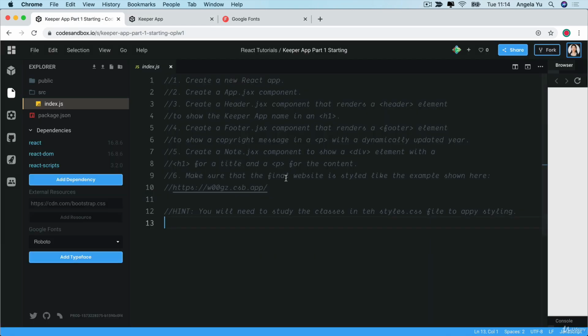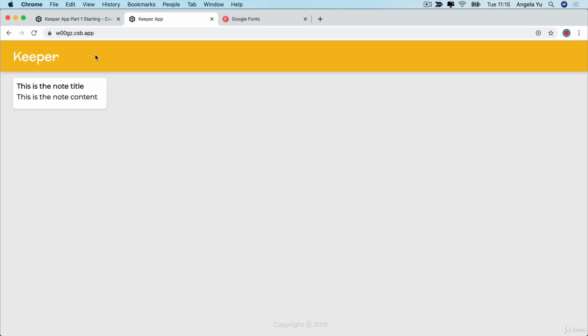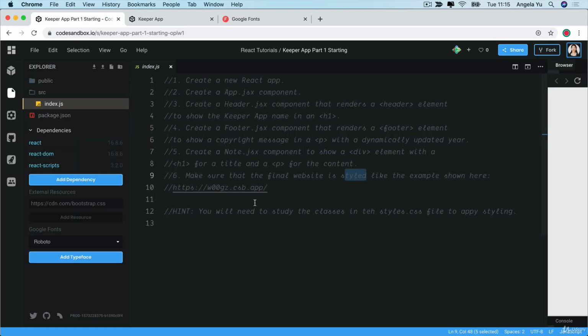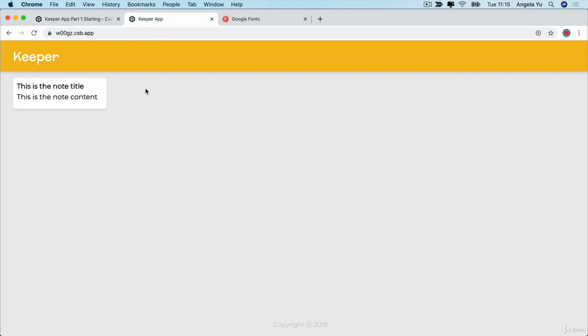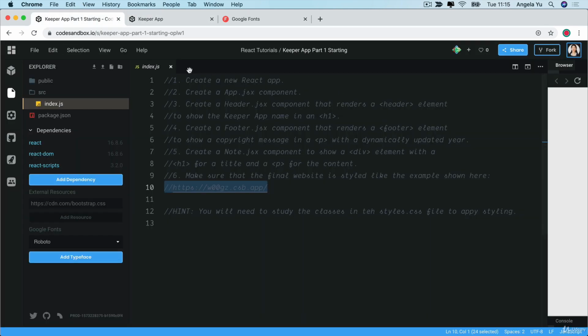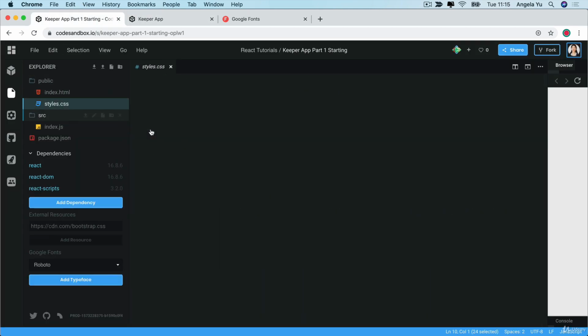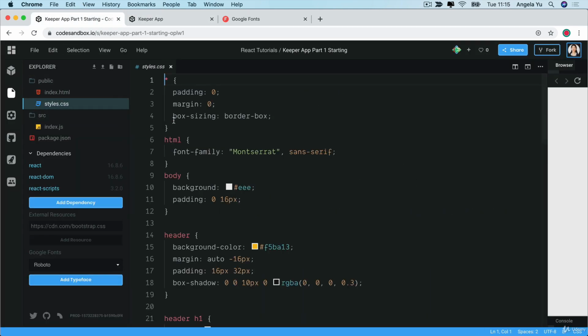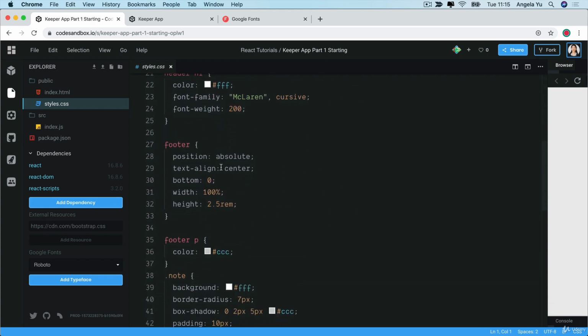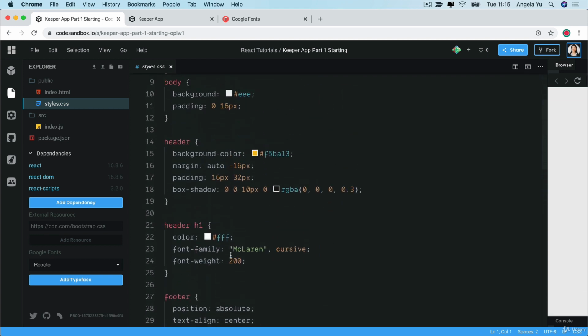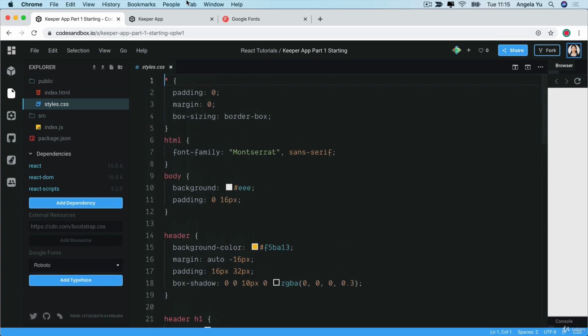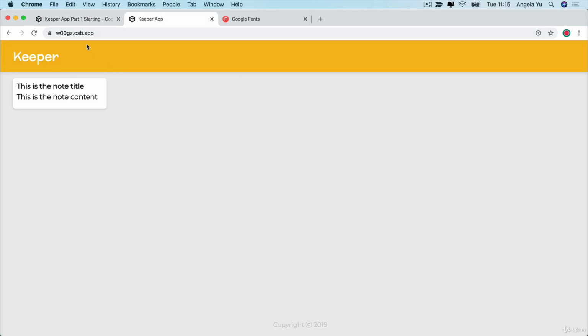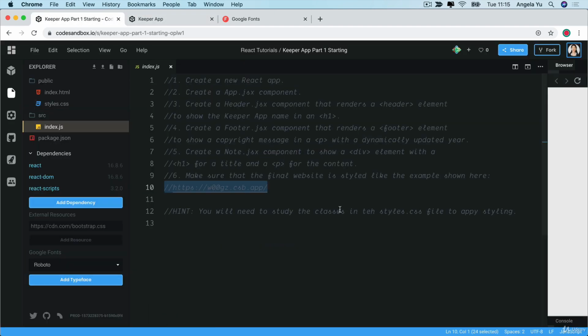And the final step is just to make sure that the styling is the same for the website that you've created and this sample completed app, which you can access right here. In order to get the styling right, you might have to take a look inside the styles.css and see which classes are being targeted and which HTML elements are being targeted in order to render the same style as you see here. So the goal is to test everything that you've learned so far.